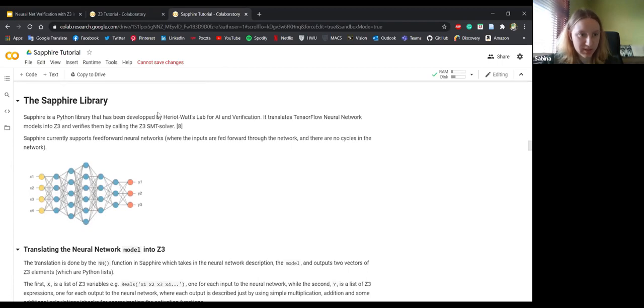And now the exciting part is we're going to move into our Sapphire library, which uses this type of Epsilon ball verification as well. As I mentioned, Sapphire is a Python library that has been developed at Heriot-Watt's lab for AI and verification. It translates our TensorFlow neural network models into Z3 and then verifies them by calling the Z3 SMT solver. Sapphire currently supports feed-forward neural networks. What I mean by feed-forward is where inputs are fed through the network, so there are no cycles in it, and it's the same as our image at the beginning of the slides over here.